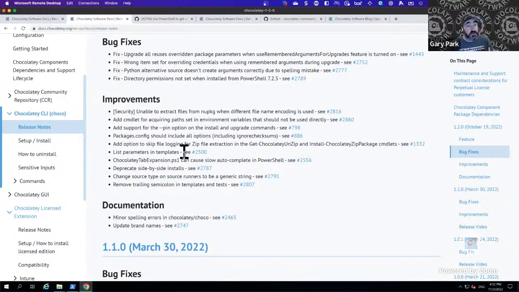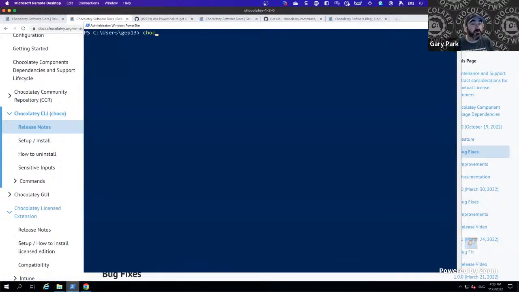So for the longest time, we have been able to create a packages.config file that contains a list of packages that we want to install. And the way that we would install that is we would do choco install and the path to that packages.config file. So what that meant is that you could create an artifact of all the packages that you want to install on this machine, and in one command, it would just run through all of those.